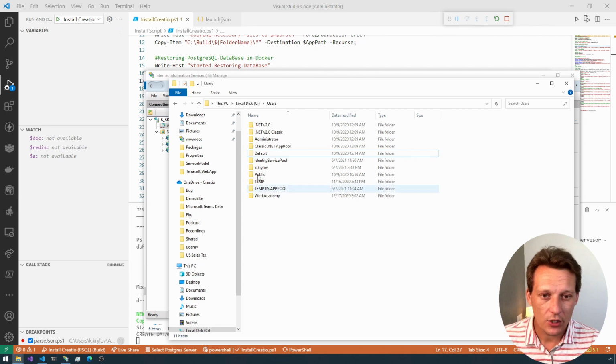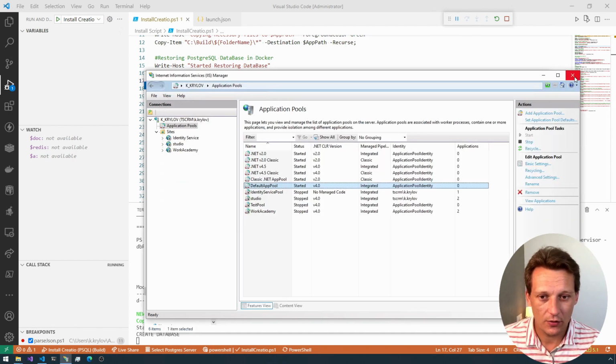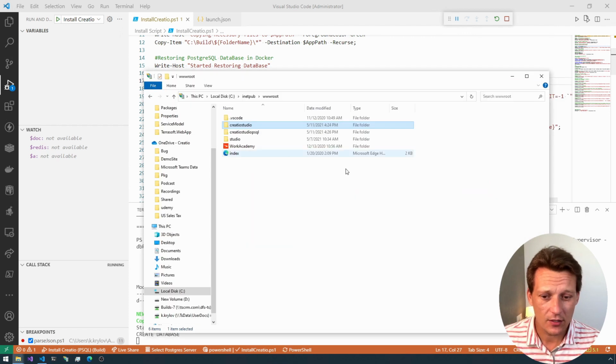Now, don't delete too much. This is my actual user. Don't delete temps, and these might actually be useful for you. Just make sure that you only delete things that you want to delete. Okay, there's nothing else to do.